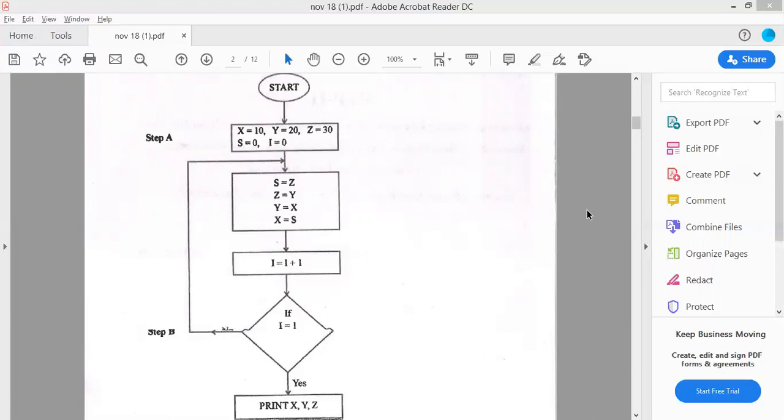Understood? Now, I is equal to I plus 1. That means I we assume basically 0. I is equal to I plus 1, so 0 plus 1 is equal to 1. If I is equal to 1, yes, 1. Now print x, y, z. Now we have to go for the new variable printing. So whatever new value was assumed by the variables, that has to be printed.